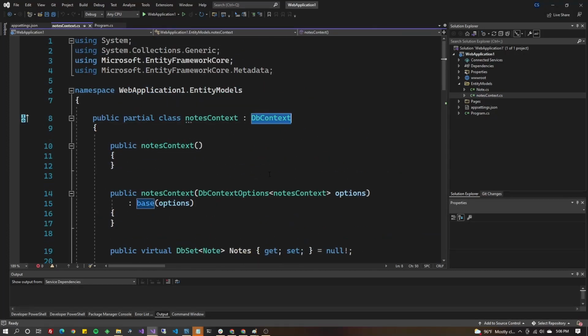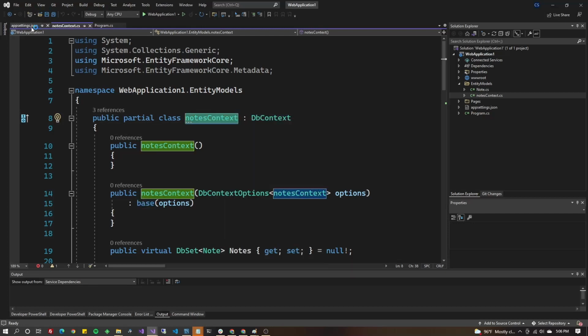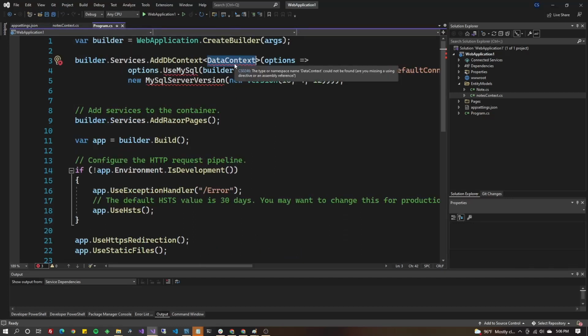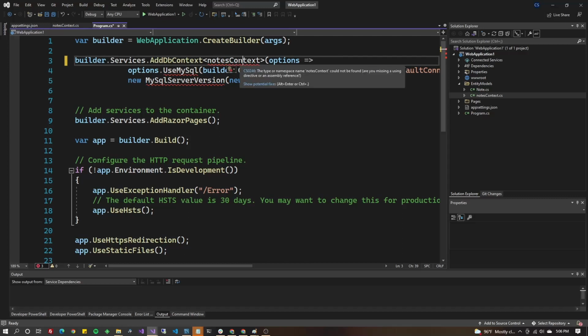I could use DbContext, or if I want to be really specific, I could use NotesContext in case I have anything that's not inherited. So we'll put NotesContext. And you might need to do a Control-dot on that.